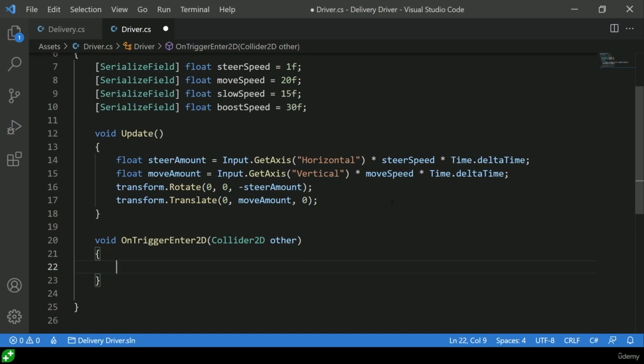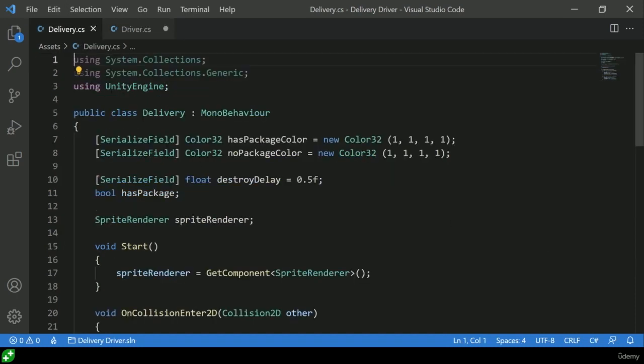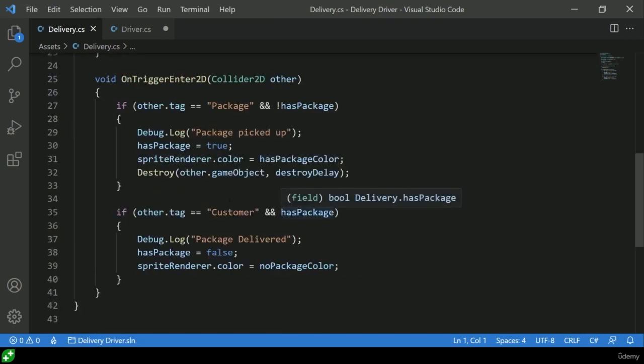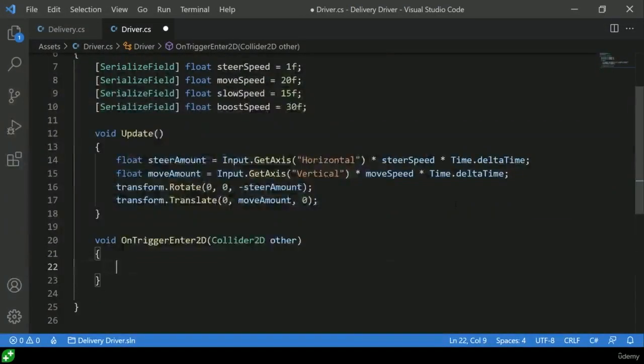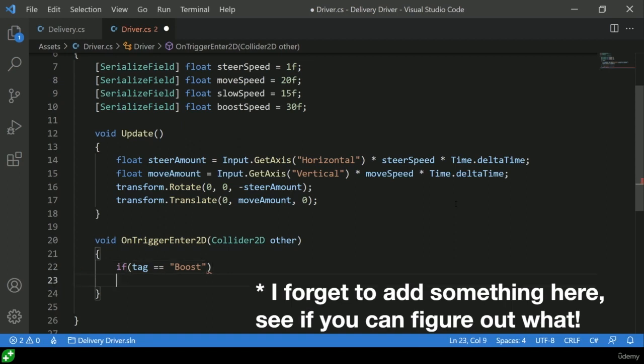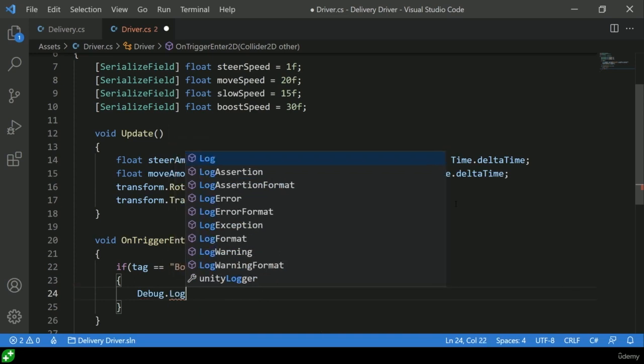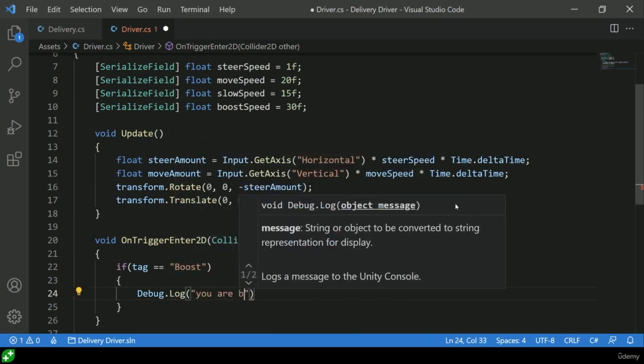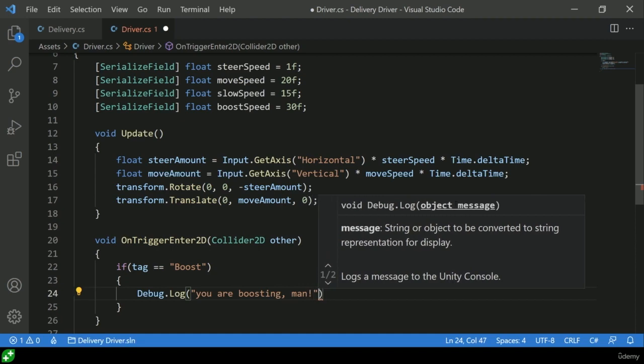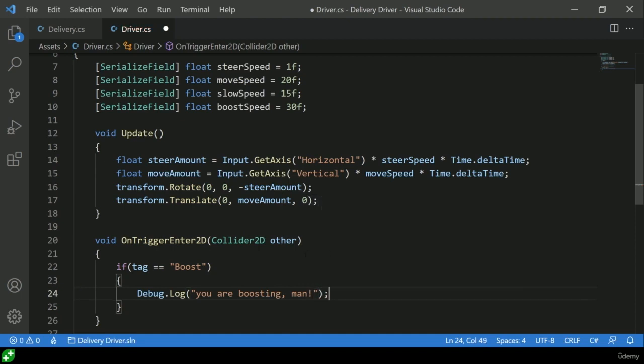What are we going to be doing with our triggering? Well, it's really similar to the delivery. So if we jump over to our delivery script and scroll down, you can see that we've got if the tag relates to something, then we do some things. So let's put an if statement in our driver.cs. So if tag equals, and I haven't created this yet, but we'll put in parentheses and then Boost. So we need to create that in a moment. So if it equals Boost, then curly braces. Let's just for now Debug.Log, and we'll say, "You are boosting, man." Just to make sure that it works before we do any more of our logic.